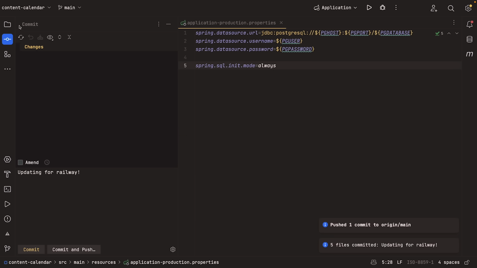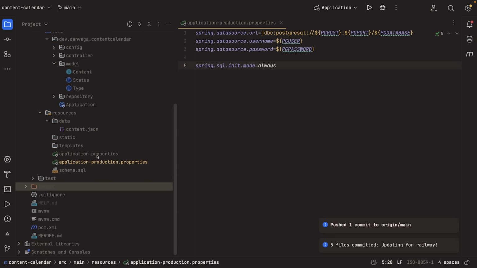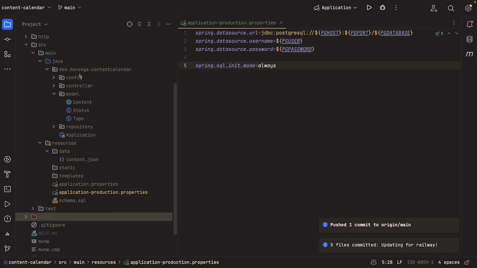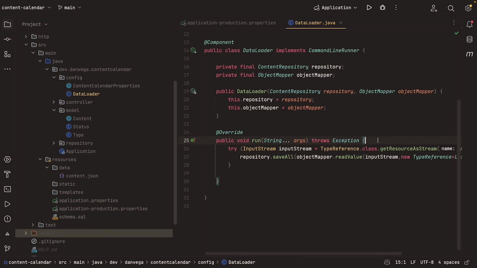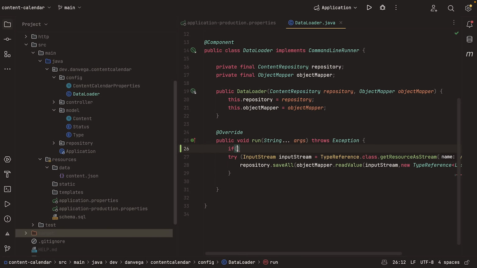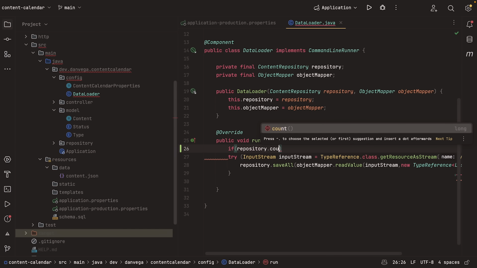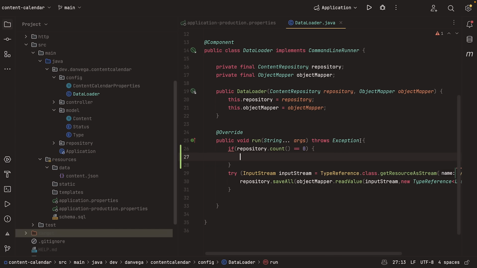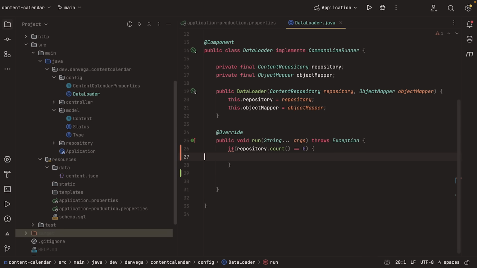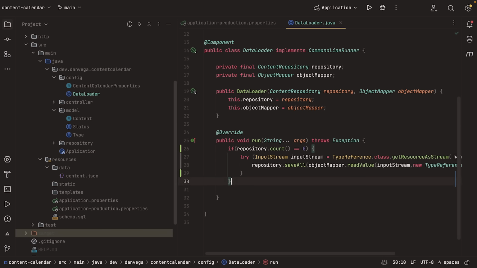So if we'll come back here, I'm not going to run this again, but in your config and data loader, you could do something like if repository.count is equal to 0, then go ahead and do this. If not, we don't want to go ahead and insert this every single time.